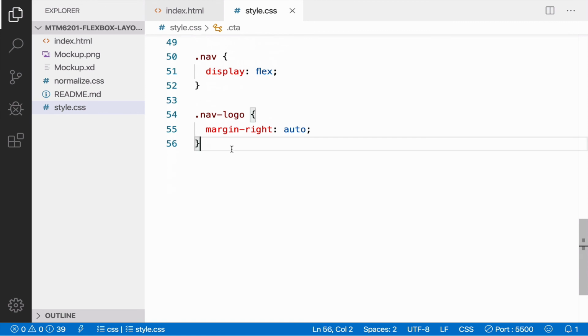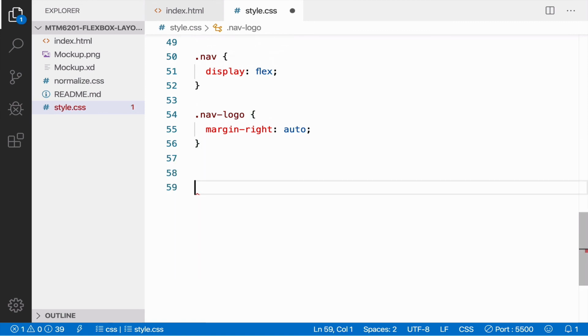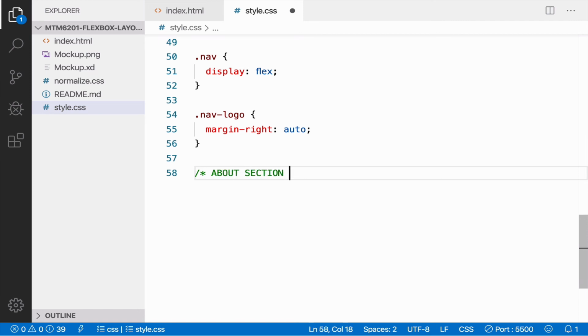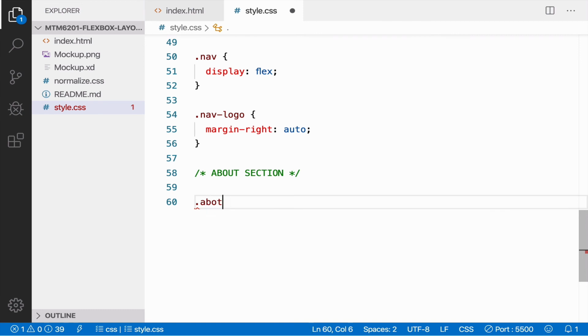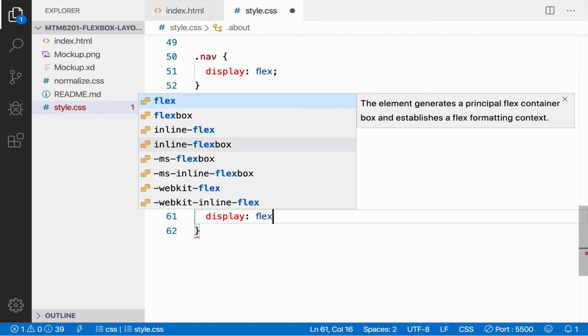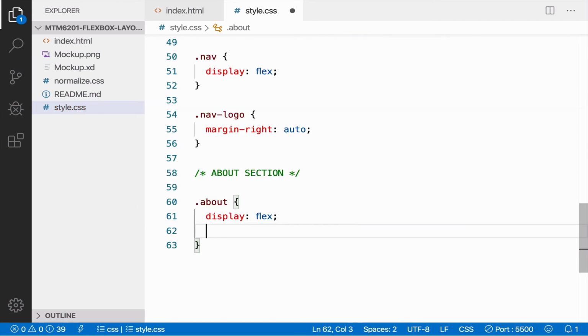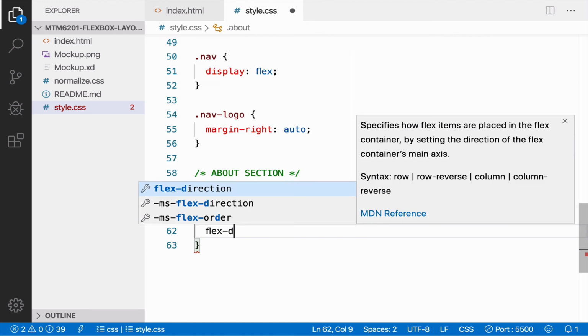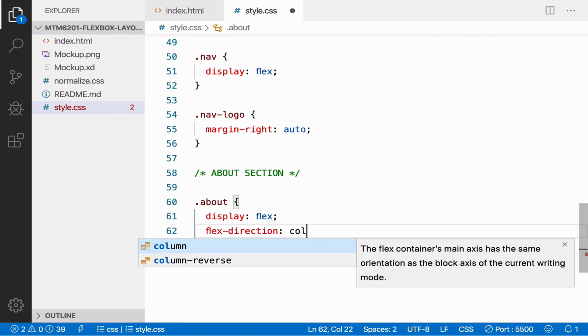And this will be the last part we'll do. We're going to add styles for the about section. We're going to create our about element. We talked about this, that it needs to be a column. So we're going to do display flex, flex direction column.